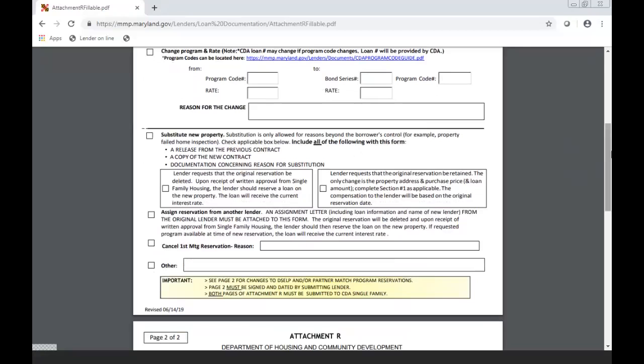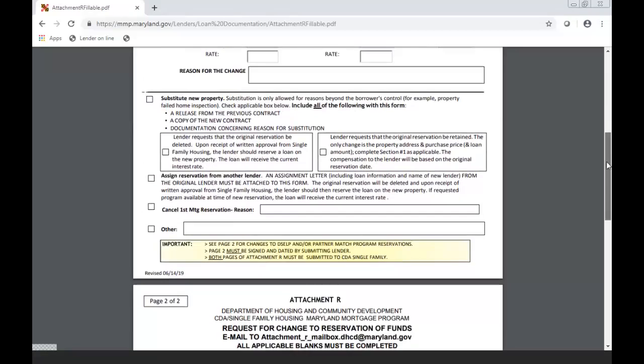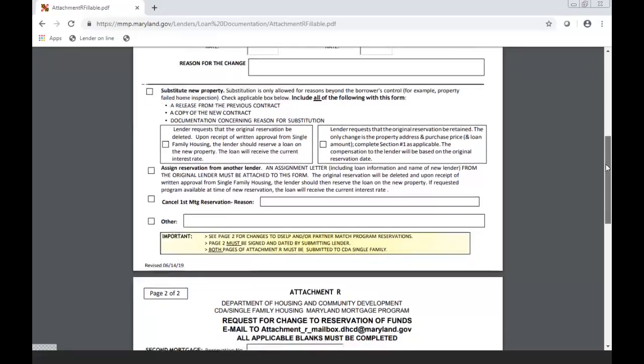So I want to point out to you, if you have to change a property, you have two options. The first option is the lender requests that the original reservation be deleted. And upon a written request of approval from the single family housing, the lender should reserve a loan on the new property, and the loan will receive that current interest rate. So whatever the rate is for the day, so that means you lost your old rate.